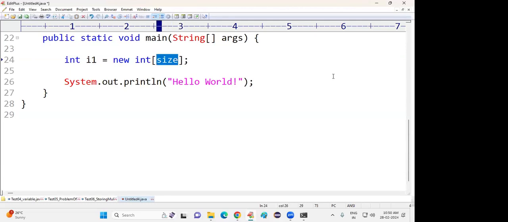If you write here size, the size is reading from where now? Keyboard and substituted here. So tell me, what is the syntax for creating a variable? Array. Data type. What type of variable do you want to create? Primitive variable or reference variable? Reference. What type of reference variable do you want to create?